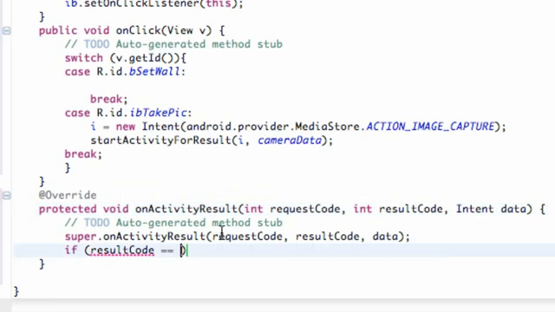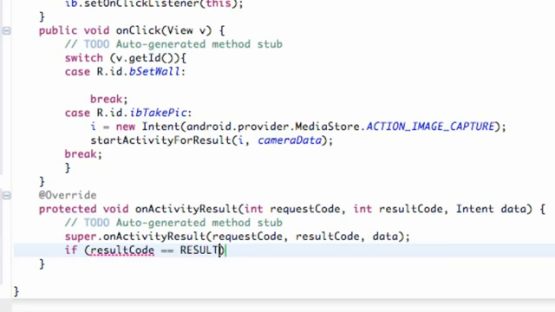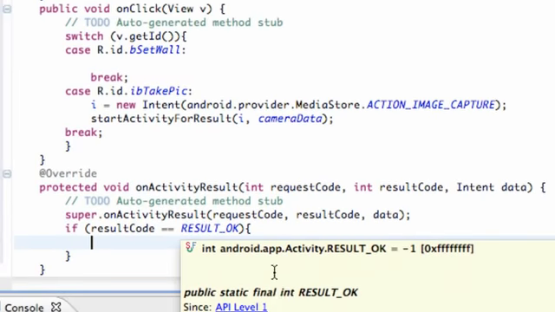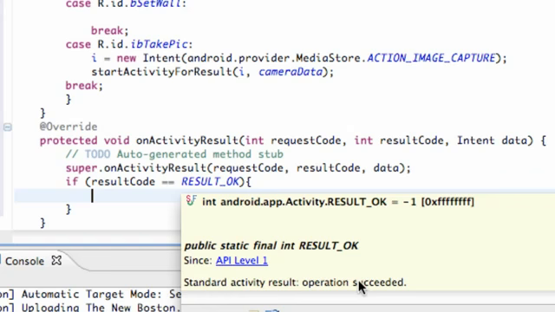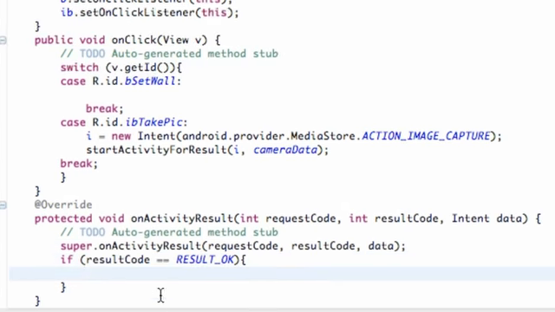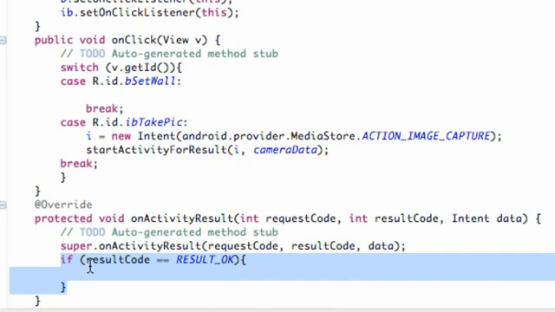So we're going to say if it turned out okay, and we can use a variable called RESULT_OK. Then we're just going to add some brackets, and if everything's okay, as you can see if you hover over it, it says standard activity result, operation succeeded. So basically we're checking if the operation succeeded, and if it did, we're going to set up some stuff. If it didn't, it's not going to set up anything. So that's kind of a safety. Basically we add this if statement for some safety.